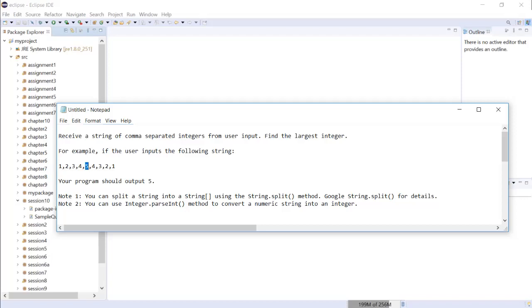Now, how do you do this string parsing? There's a very useful method in the String class called String.split. String.split will split a string into an array of strings based on the argument you put in. This argument can be a space or it can be a comma. If you need to know further, you can Google Java string split for detail. And once you have the string array, you will have 1, 2, 3, 4, 5. Then you will convert these smaller strings, tokens, into integers by using the Integer.parseInt method.